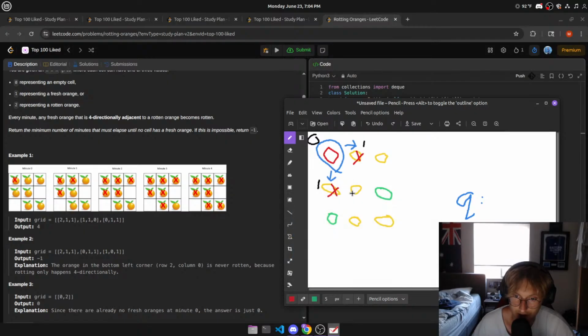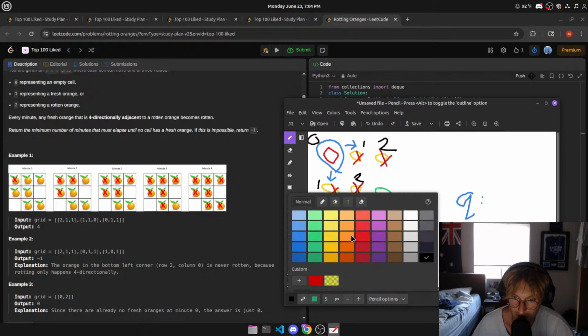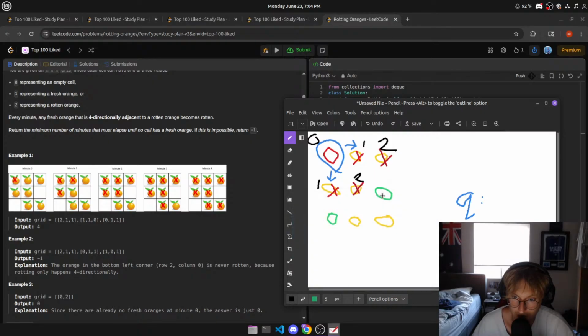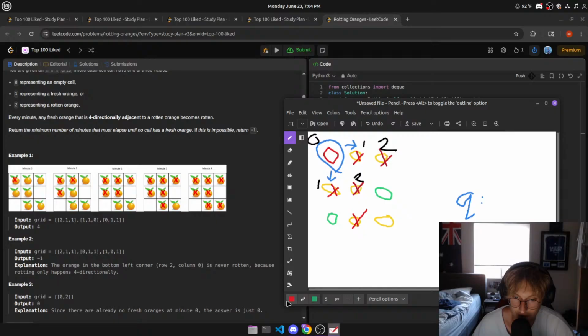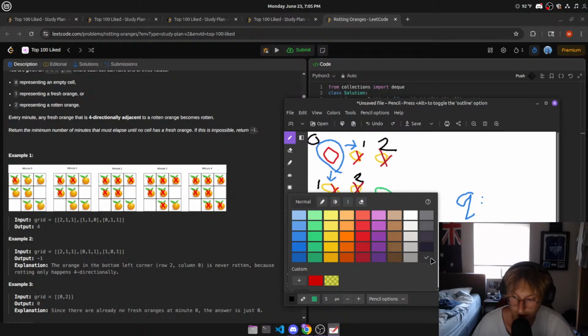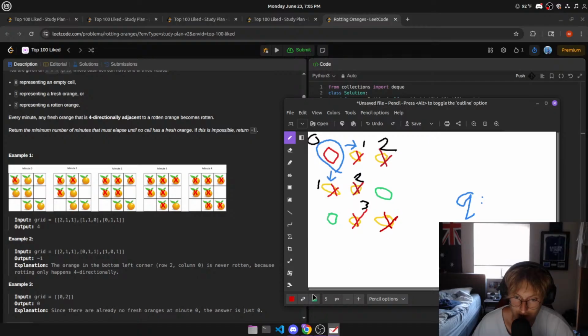Then in our next iteration, we're not even going to discover this because this is empty anyway. We're going to discover this one, and we're going to assign it a time 2, meaning 2 minutes. Then in our third iteration, we're going to discover this element here, being 3. And in our last iteration, we're going to discover this one being of time 4.